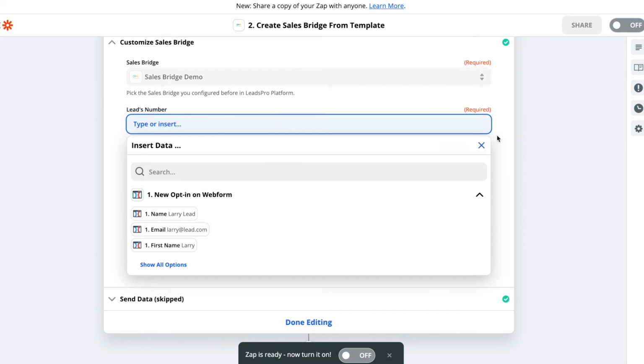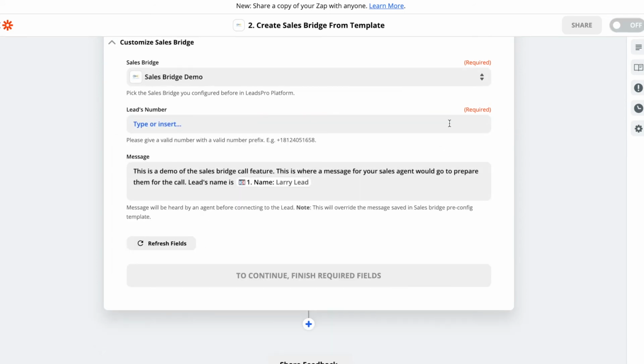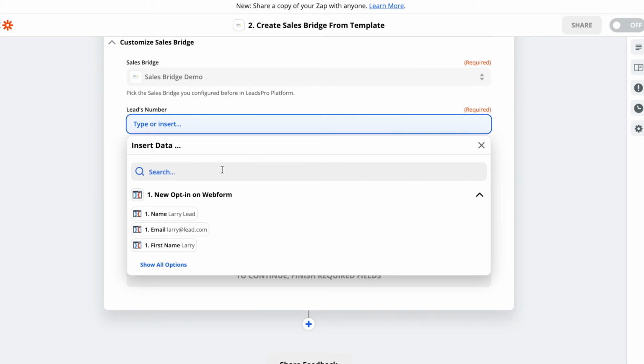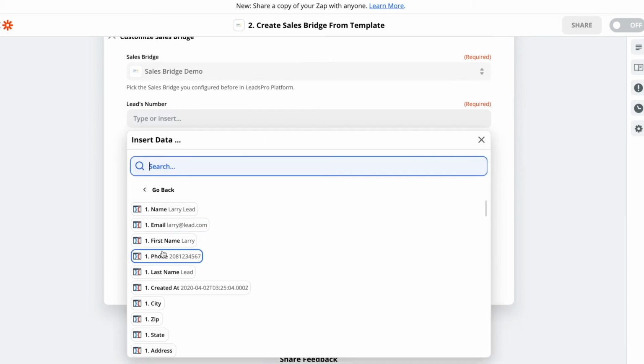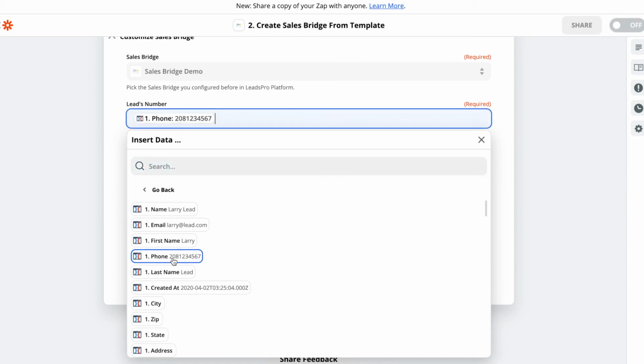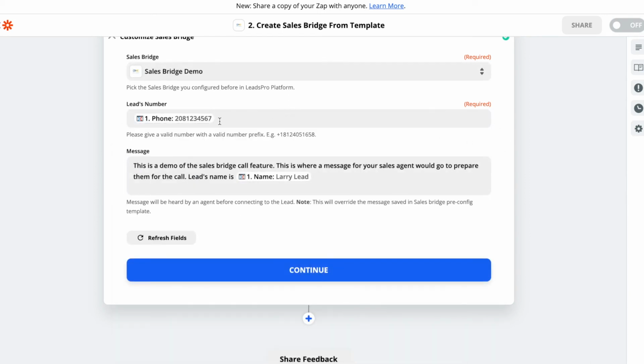But I'll backspace that away, and you'll see I can type in here, and I'll be able to see previous steps in my Zap. So if I just show all options, there's the lead's phone number. And so that's how I'm populating that as a variable.